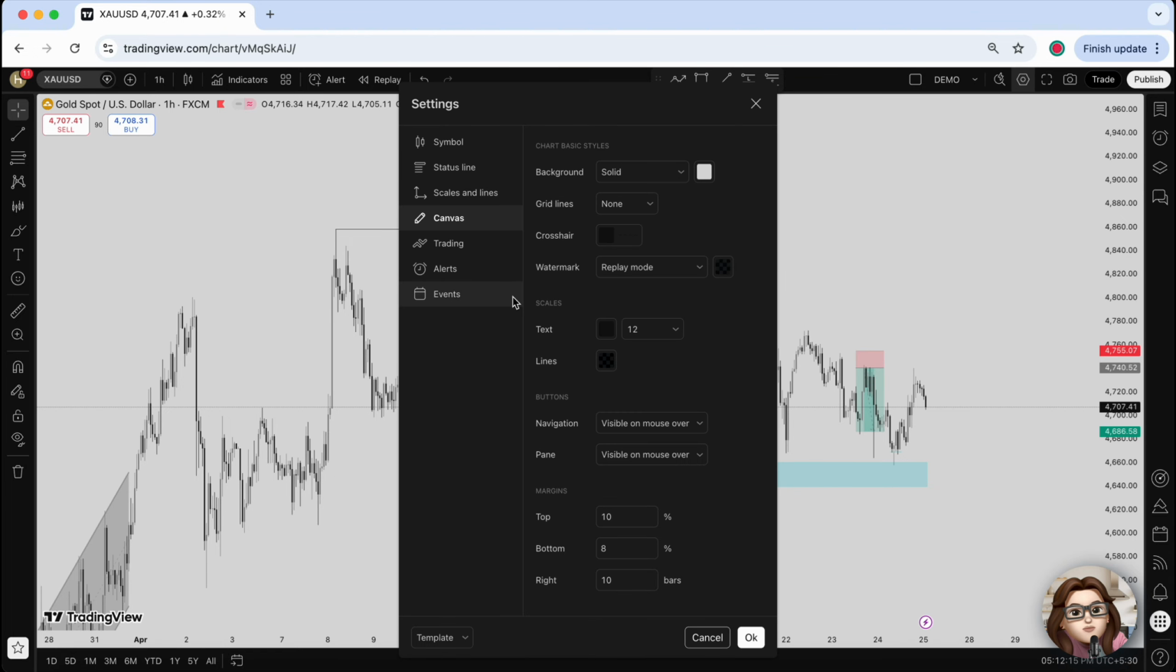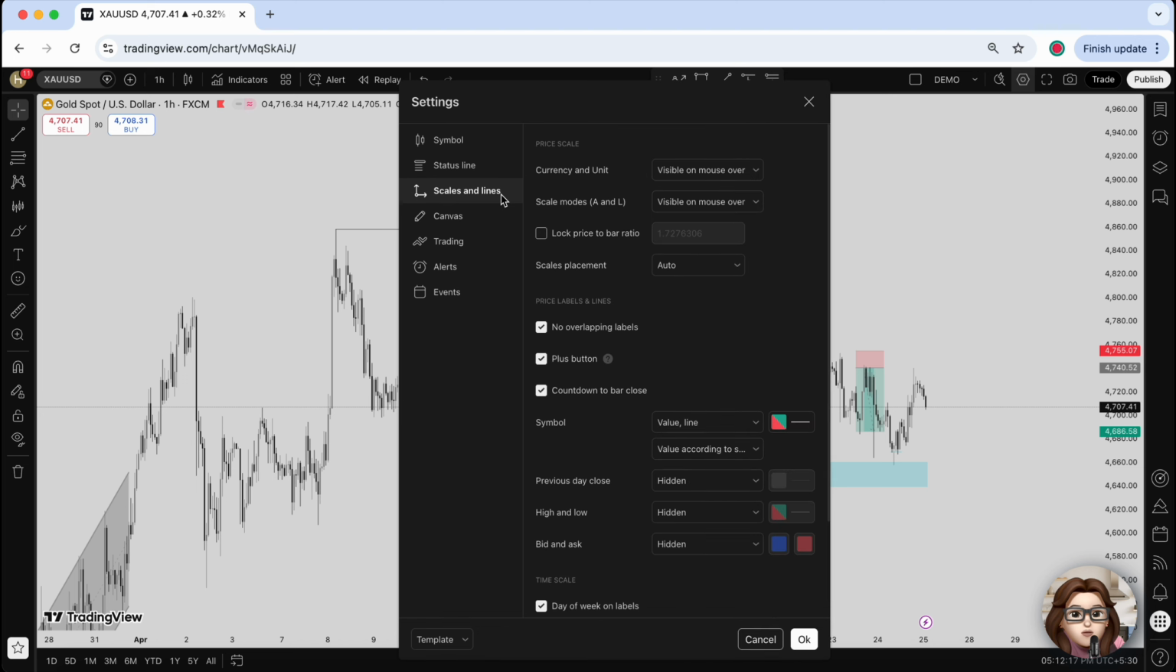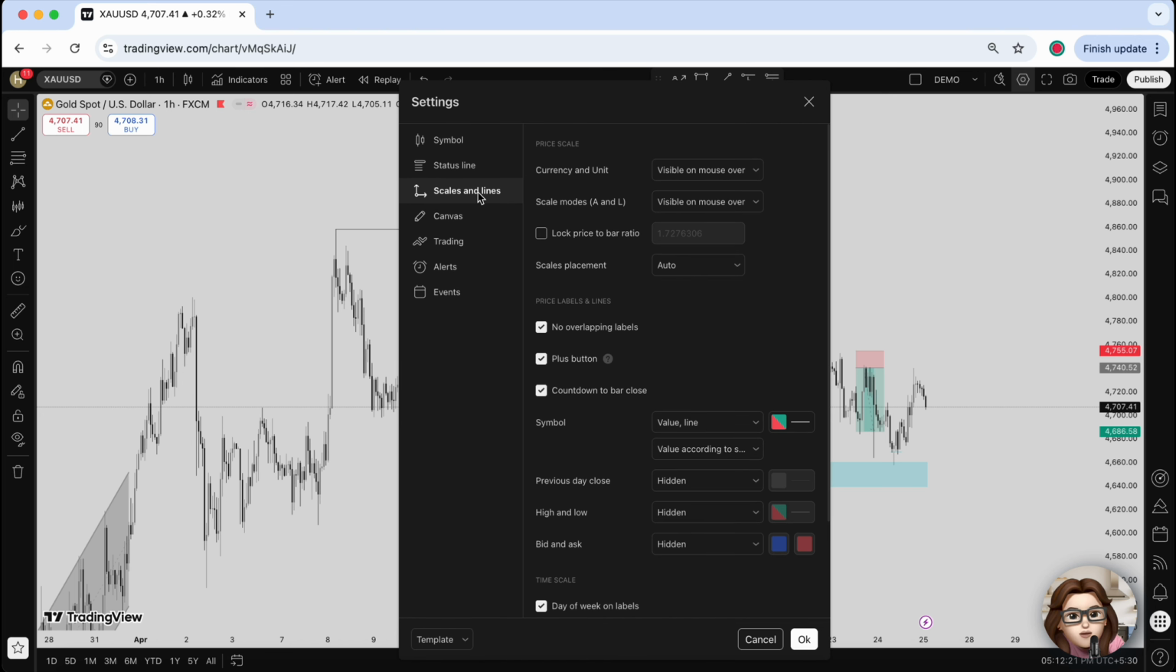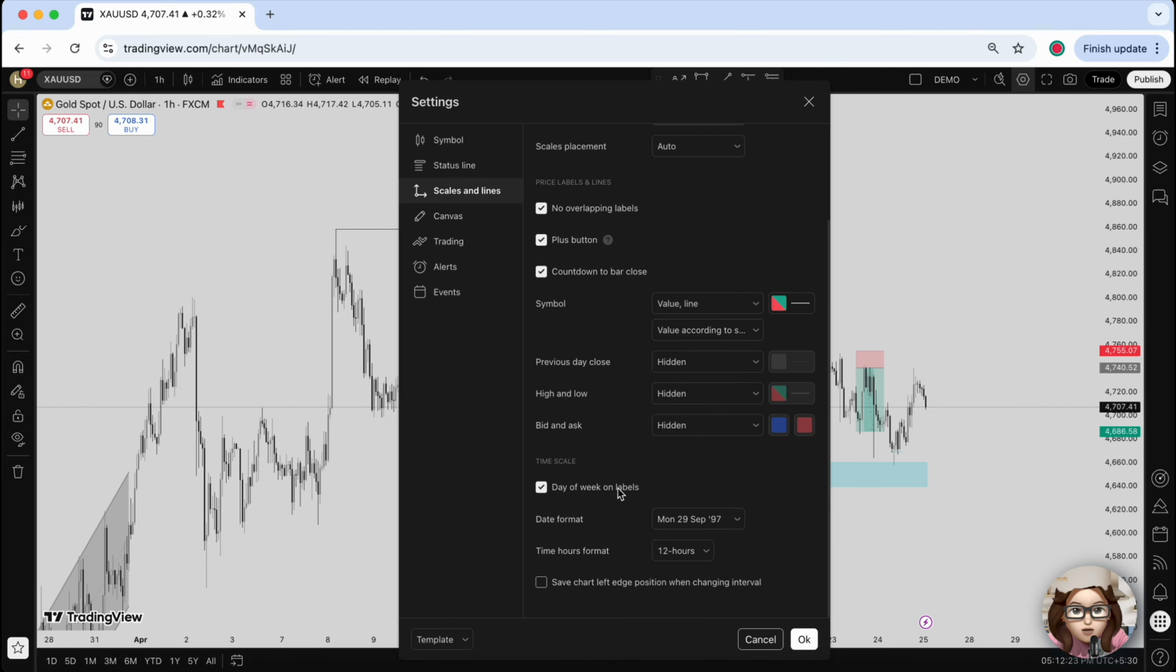Inside the settings window, navigate to the scales or appearance section depending on your layout. Scroll down until you find the option called time format or time hours format. Here you'll see two options, 12 hour format and 24 hour format.